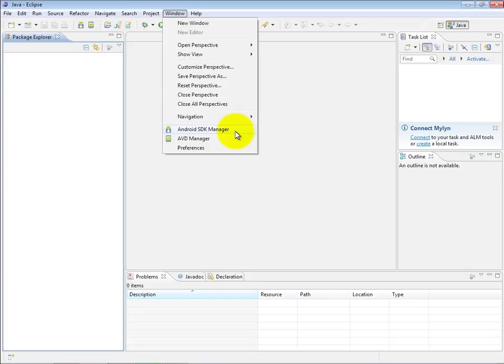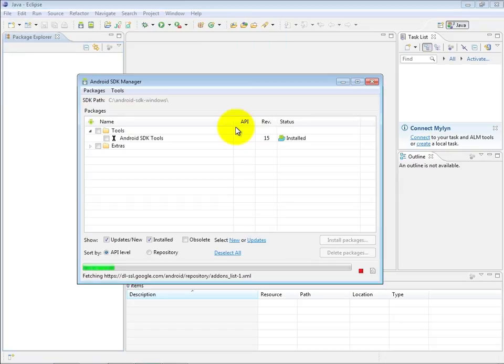Now, for those of you who might be working with a slightly earlier version of the tools, it used to be that the SDK and AVD Manager were one tool with several options within it. Now, as you can see here, as of the latest version of the Android Development Tools plugin, they are separate tools in the window manager. So I'm going to go ahead and load up the SDK Manager.